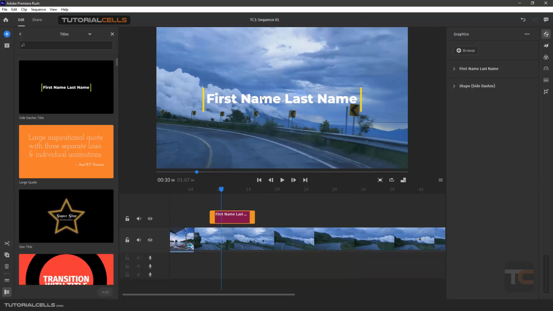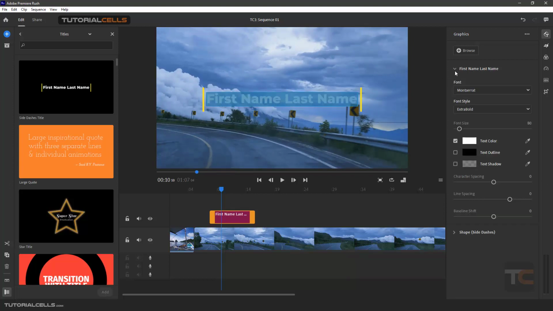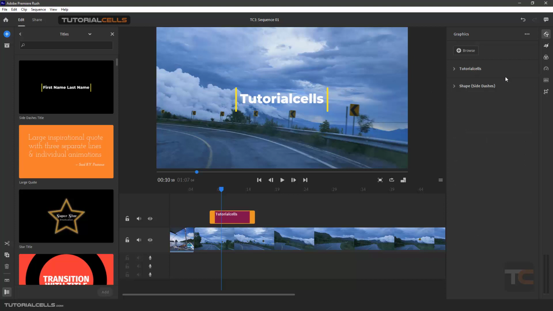First name, last name, it means here. You can change it. If you change it, for example, to tutorial cells, it changes to tutorial cells. Okay, it's not complex. The text is exactly right here.